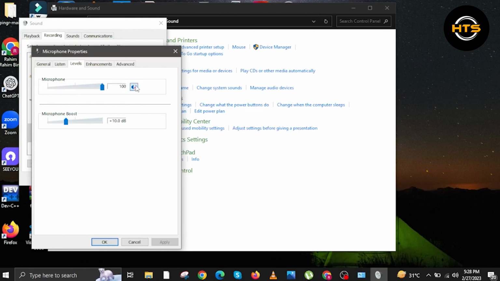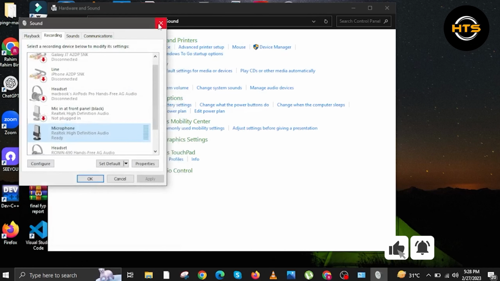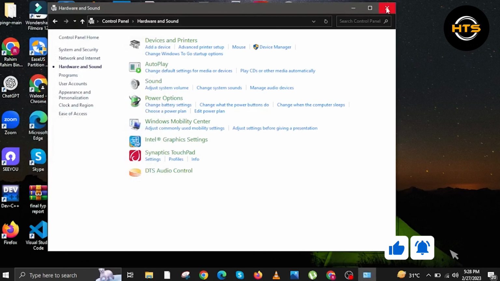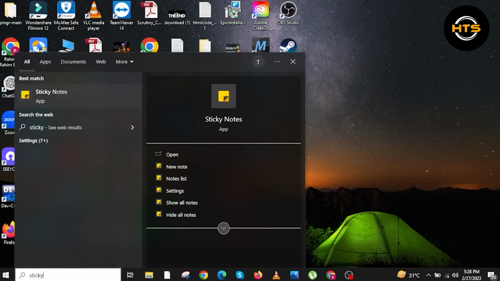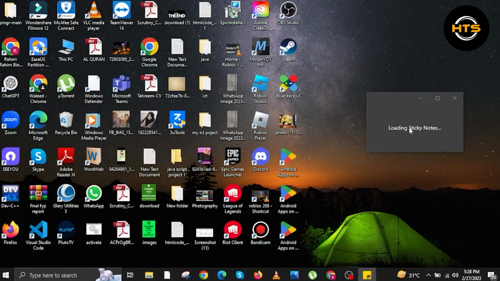We can go to the Levels tab for now. In here, we can also adjust the levels of our microphone for the input going into our PC or laptop. Make sure this does not become muted. You will know it's not muted if there are two parentheses coming out of the speaker. Now you can close that one and close the sound window as well.